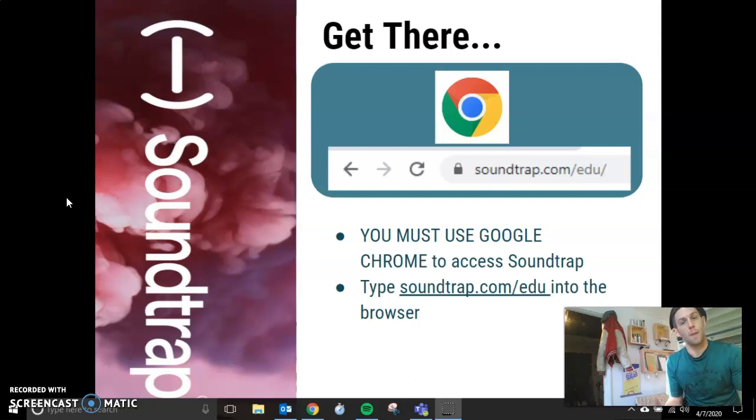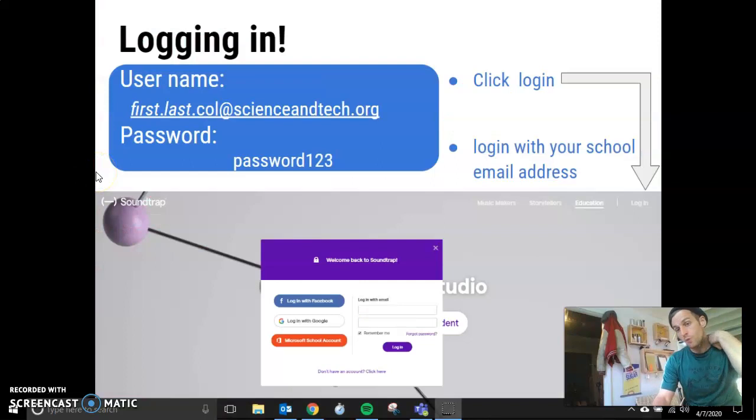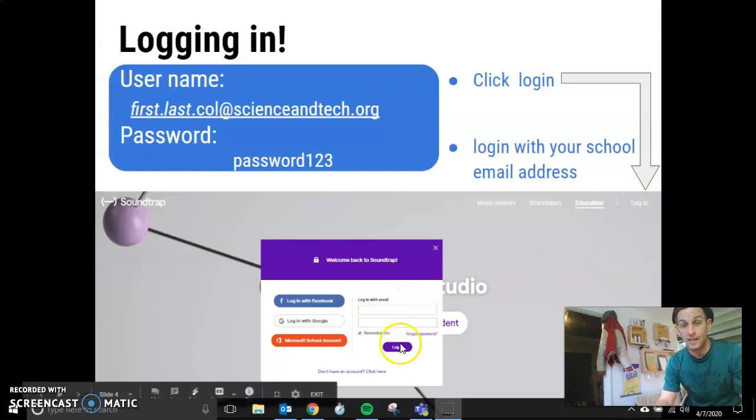Once you open up that browser, type into the browser window soundtrap.com/edu, and that should take you to the home screen. The home screen looks something like this here at the bottom. In order to log into your account, you're going to need to click on the word login in the top right-hand corner, and then you will log in with your email address.